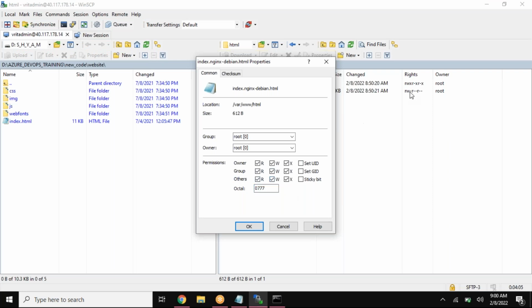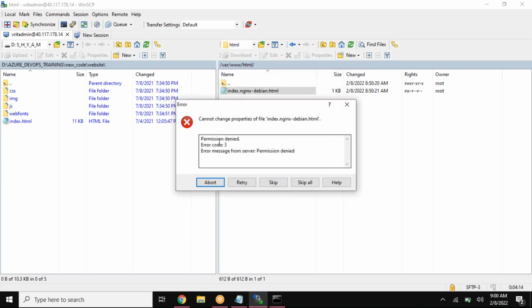So then, making the changes here, you are not accessible because I'm in the others category. So I have only the read option. I don't have any execute options here. So even though I try to make the changes and click OK, it threw me a permission denied message. You cannot change the permissions for this particular file. So for that reason, what can I do?